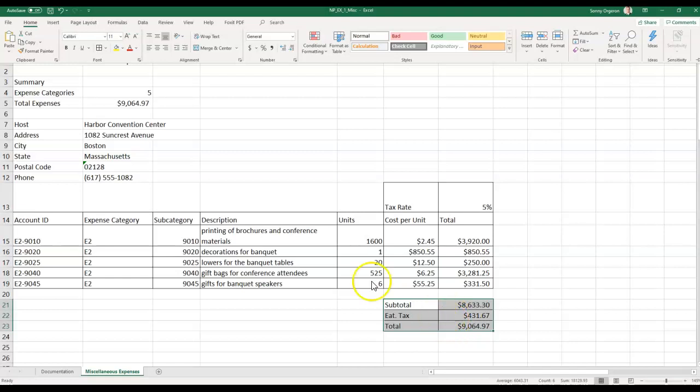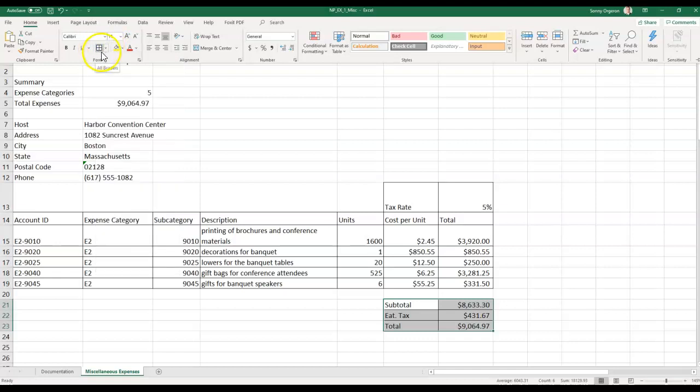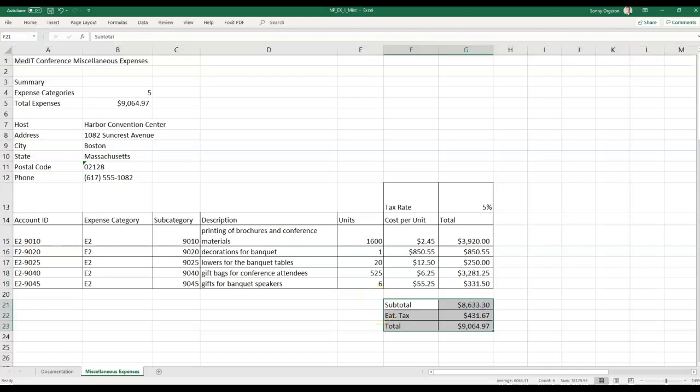The end result is what's important. And if you notice this too, once you select all borders, it becomes the default selection here, so you don't have to continue selecting the drop down arrow. You could just hit this button and it'll apply that setting. Okay.